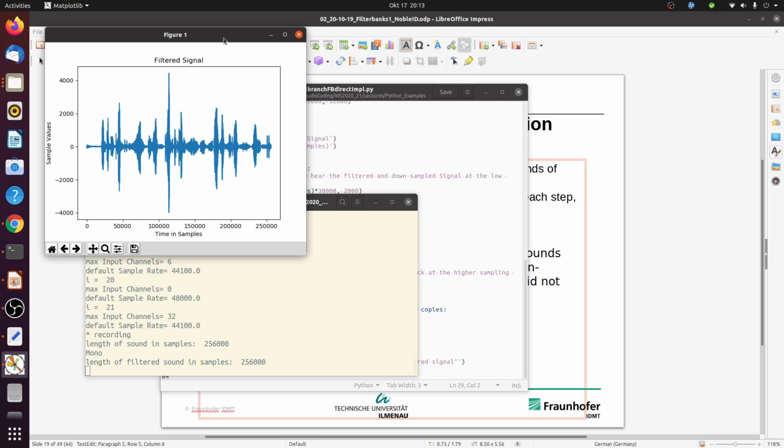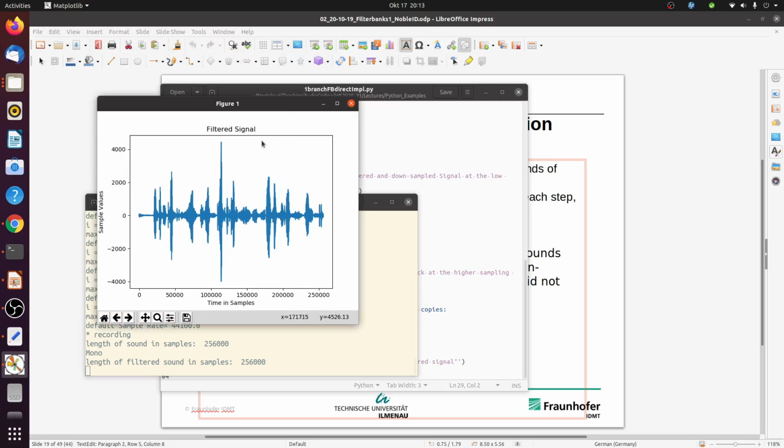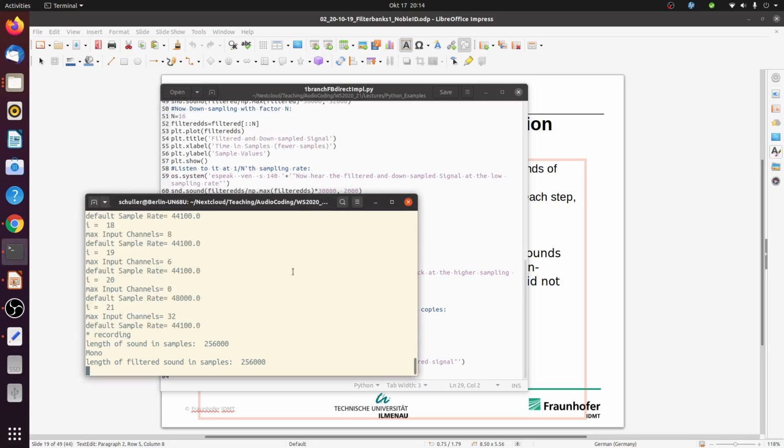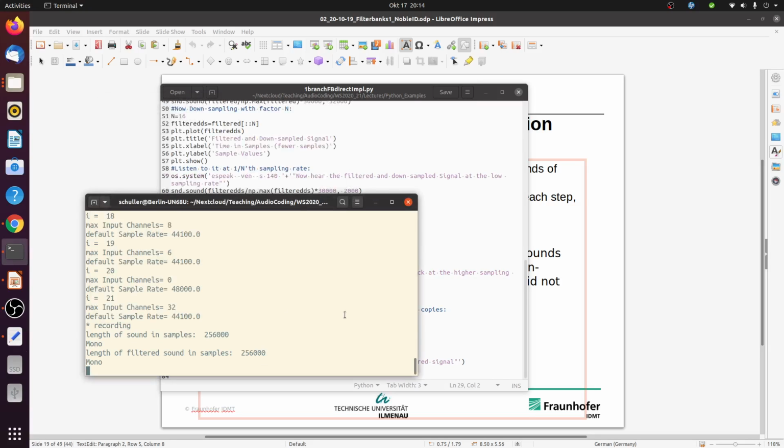So this was my speech, and here you can see now the filtered signal. So you can see it looks a little bit thinner, right? And that's because all the low frequencies are missing and also all the high frequencies are missing. Now hear the filtered signal.